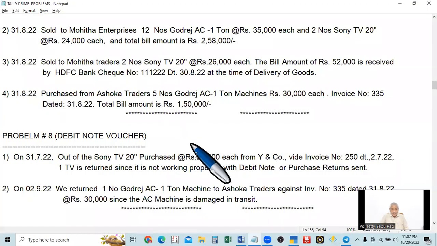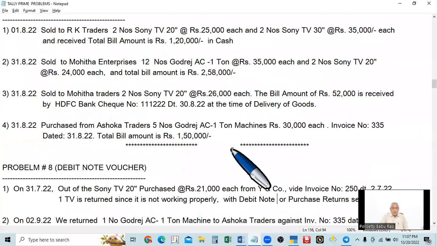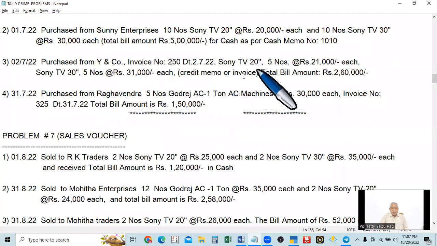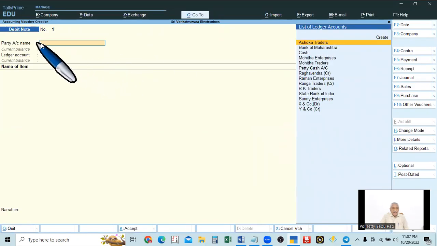Here, where you purchased, Y and Co. We purchased from Y and Co. So from Y and Co, we purchased on credit only. See, credit memo or invoice. Credit only. So if it is credit, we have to give the name here.